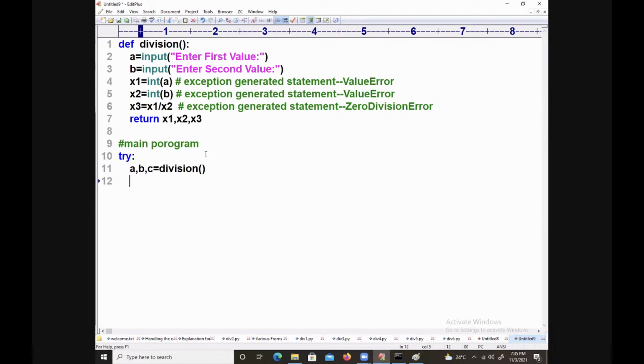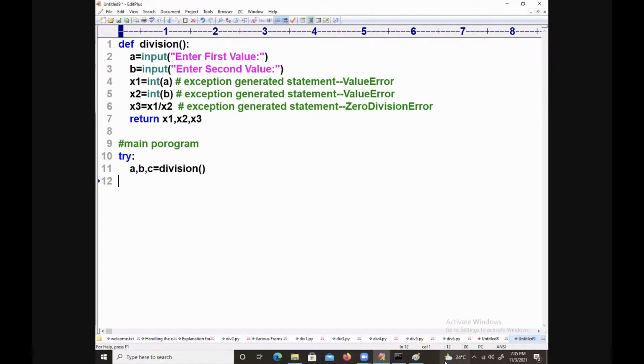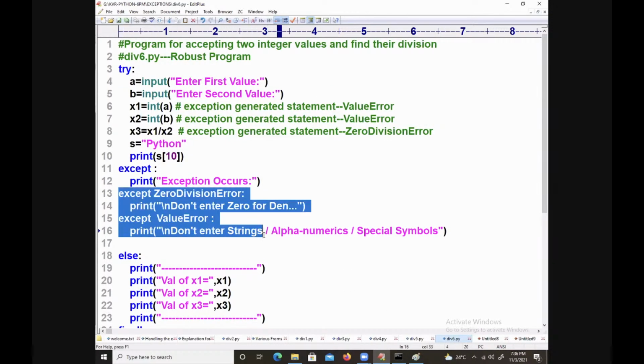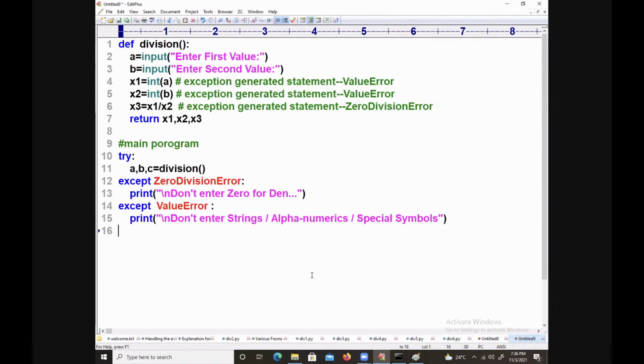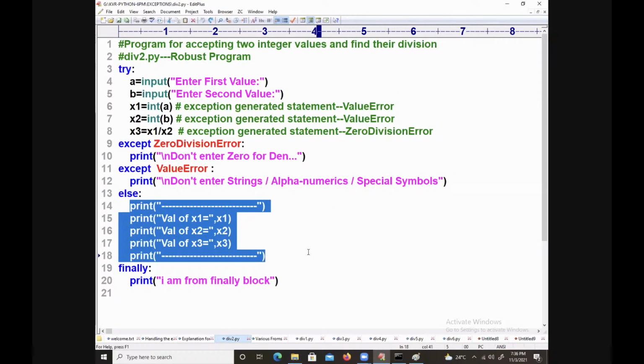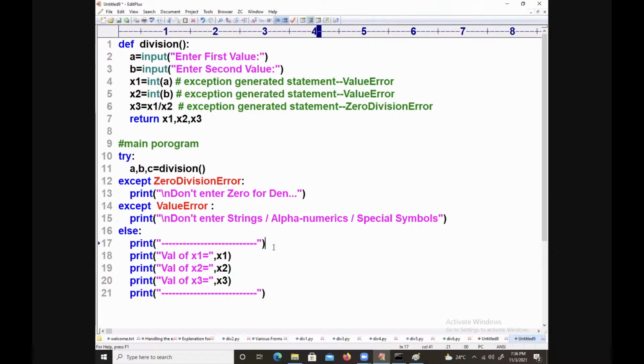I am writing a try block. Why am I writing a try block? Because multiple exceptions are coming. These are the exceptions we are getting. I will write this type of thing happily. Are you able to understand? In the else block, I will print the result. What is my result? I will write this kind of statement. Are you able to get my points?